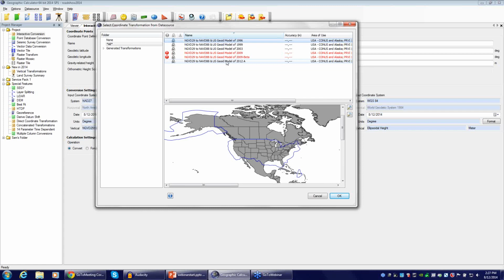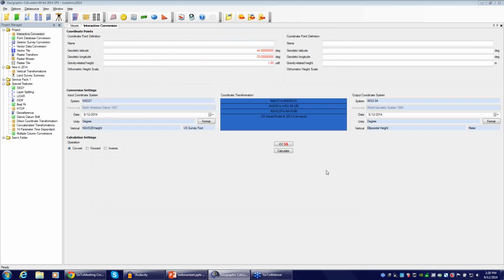So what I'm going to grab onto here is my US geoid model of 2012A, our current standard around the country. I could select any of these, depending on what year we might have been working in previously. And again, we're seeing some of those red options in there. If we did want to use any of those, all we have to do is right-click and say download missing files, and then they would be instantly available once the download completes. So I'm going to grab on to our NGVD29 to NAVD88 and US geoid model of 2012 to connect all the dots through there, and I'm going to say OK.